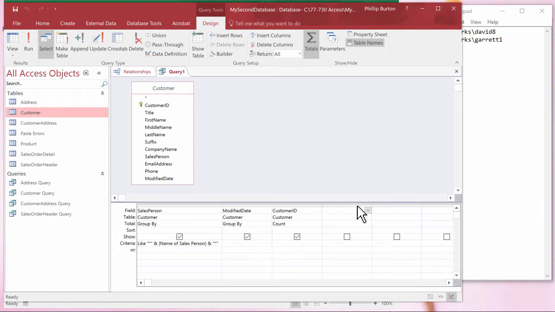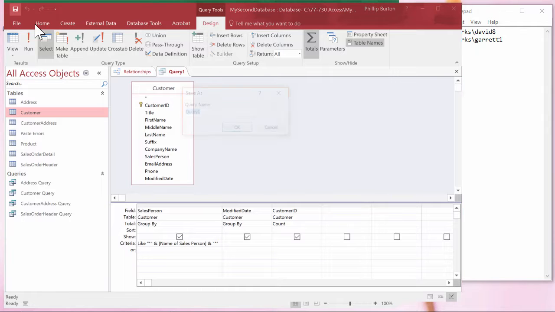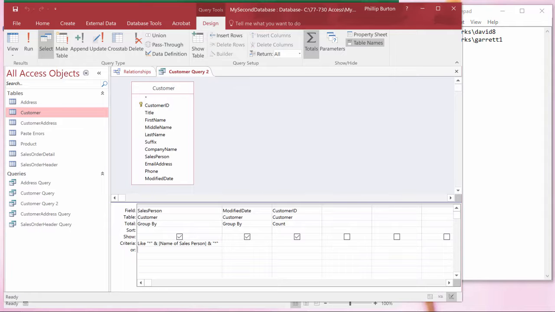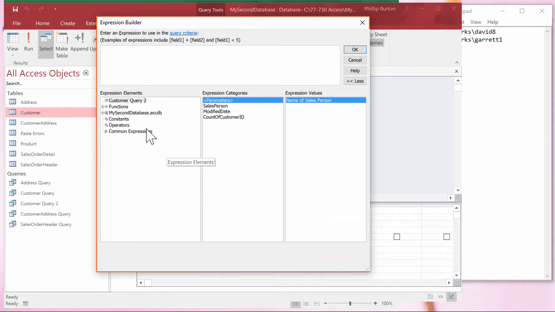So parameters, very easy. It just takes the name of a parameter that you have previously set up. So if I just save this as customer query 2, and if I go into the build, you'll see that under the query, under parameters, you have this parameter. So you can even just double click on it and have it appear there.